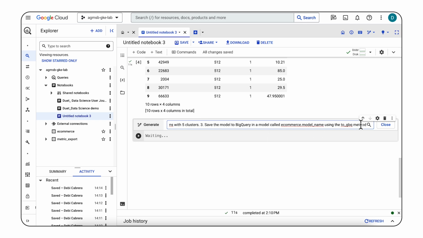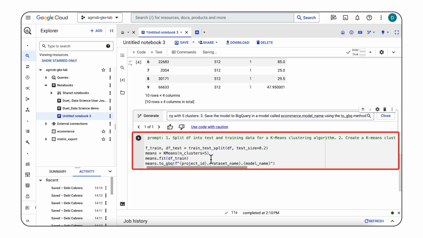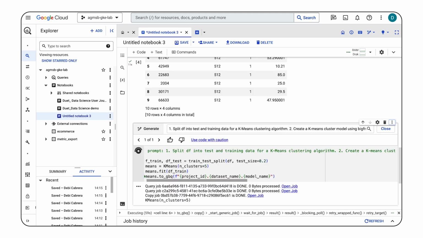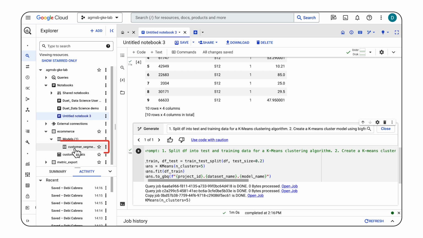Press enter and see what it gives me. Great, so it popped out some code and it has the steps that I want with what looks like the right code. So I'll run it. And now my model should be created. If I refresh the content of my Explorer panel by clicking the 3 dots and refresh content, the model should pop up under my e-commerce dataset. There it is, customer segmentation model under the e-commerce dataset.